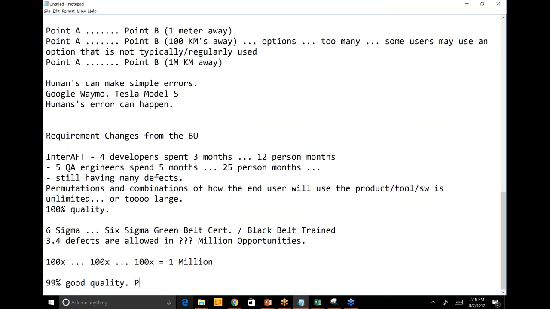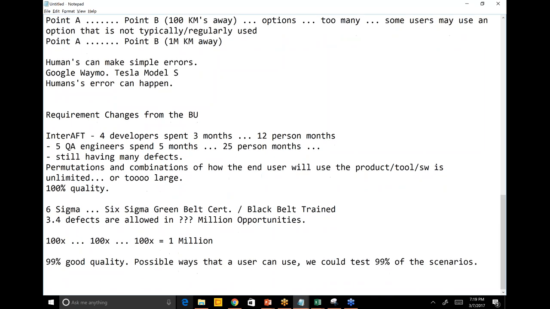Out of all the possible ways that a user can use it, we could test 99% of the scenarios. And so this is a combination. And what are these called then? These are called the test scenarios. And this also becomes something sometimes called test cases.